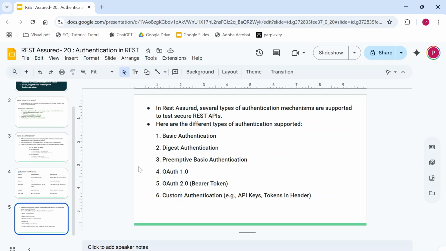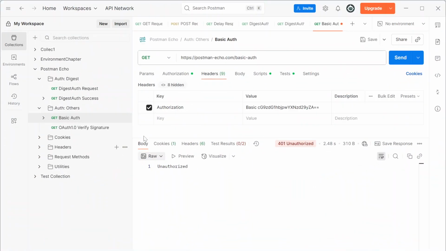So first, let's see an example of basic authentication. Now, I will use one of the APIs provided by the Postman tool. If you have the Postman tool, you will get this API collection. For basic authentication, this is the endpoint. When you hit this endpoint, this is a GET request.